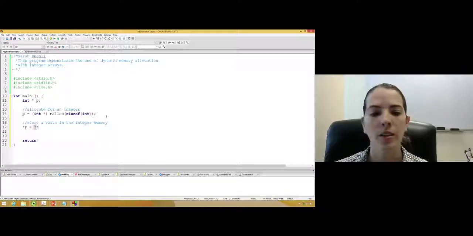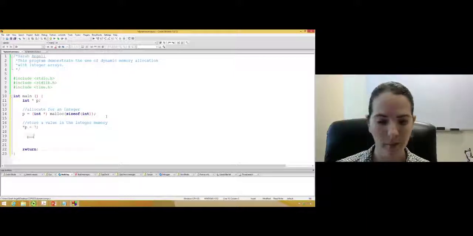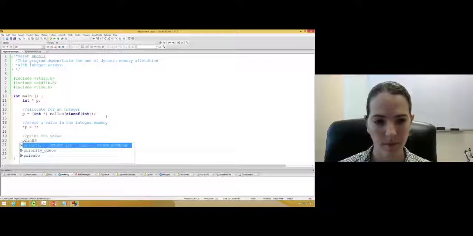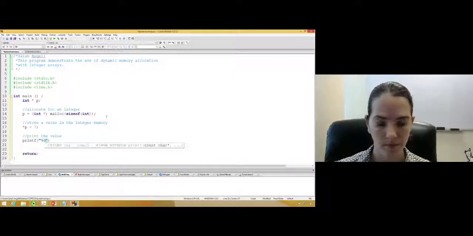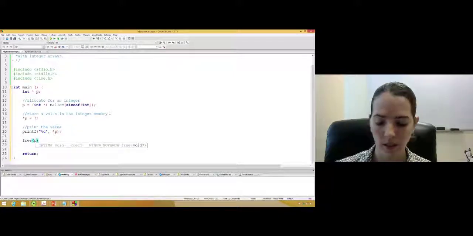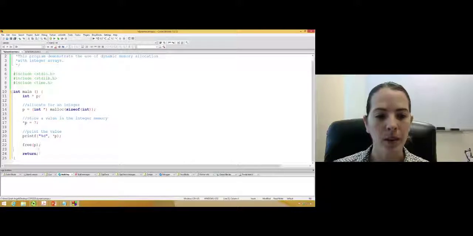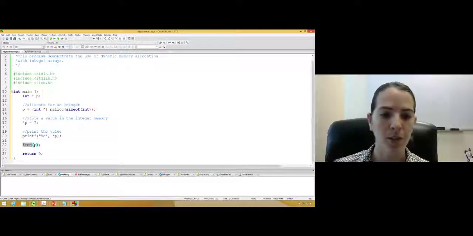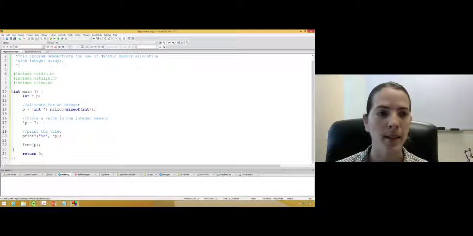So we can go to where p is pointing and put any value there that we would like. We'll print it out, and then before we leave the function, we're going to free our memory. We're done using p, so we're going to give that memory space back to the computer.